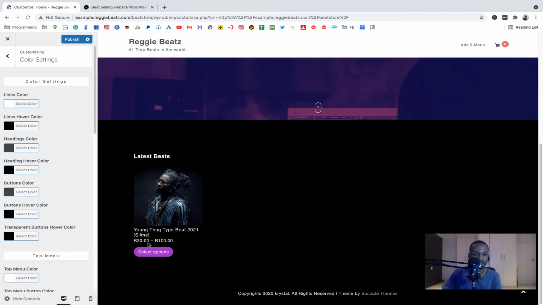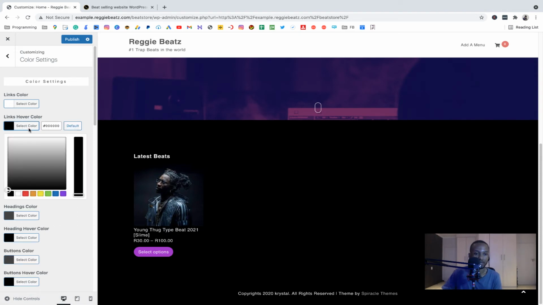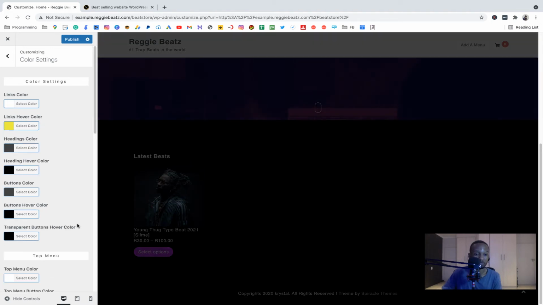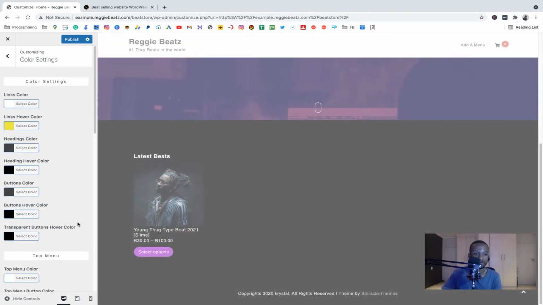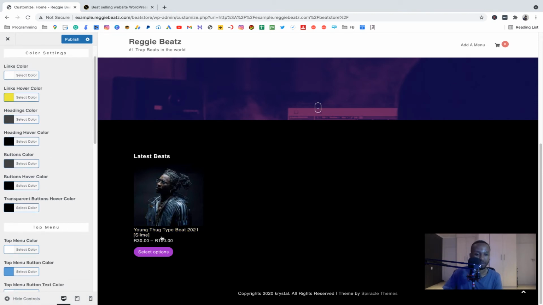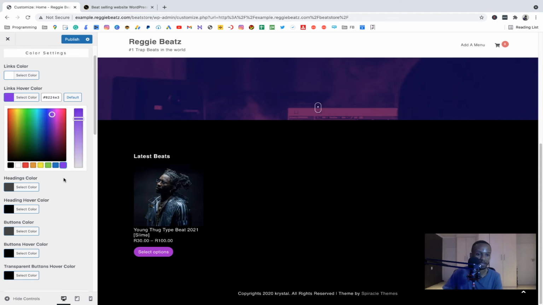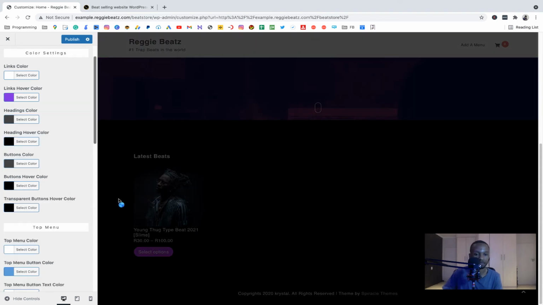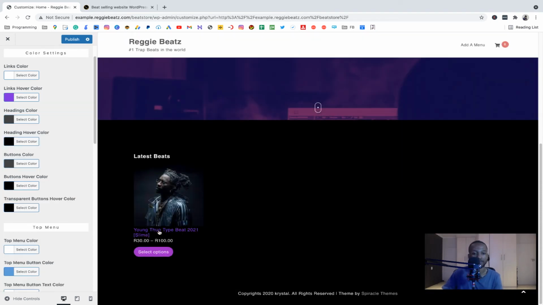Let's see, there it is. So the hover color, this is the color of when you're hovering over the link. We can make that maybe yellow. Or you can make it any color you want. I'll just make it yellow or purple, since we're dealing with purple here. You can just make it purple. Then that's it. So now you see there's a beat there.